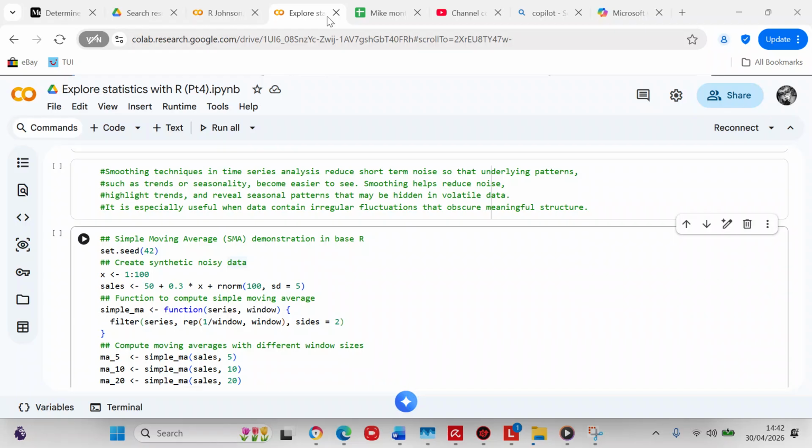In this video, what we're going to be talking about is smoothing techniques in time series analysis, because smoothing techniques are one of the methods that are used in time series analysis. Smoothing techniques reduce short-term noise so that underlying patterns such as trends or seasonality become easier to see. Smoothing helps reduce noise, highlight trends, and reveal seasonal patterns that may be hidden in volatile data. It is especially useful when data contain irregular fluctuations that obscure meaningful structure.